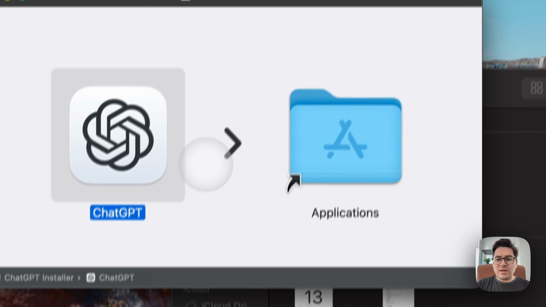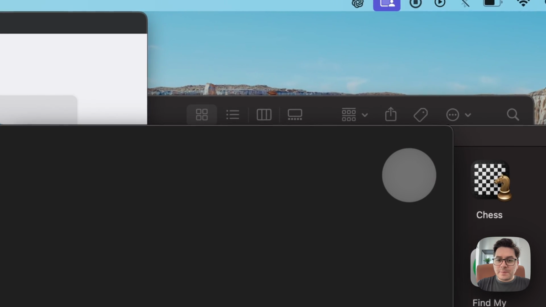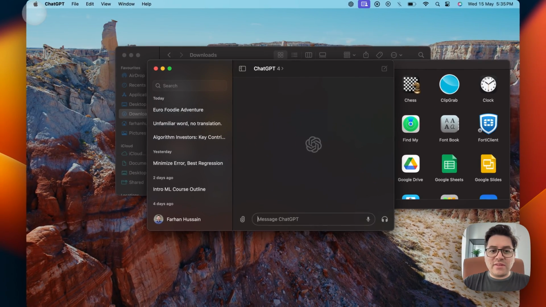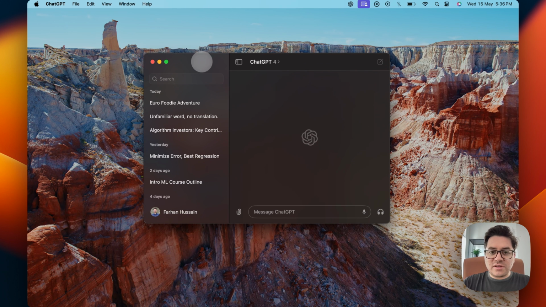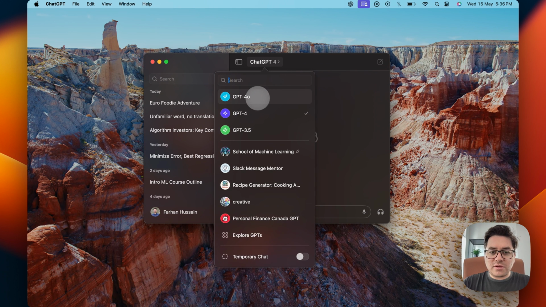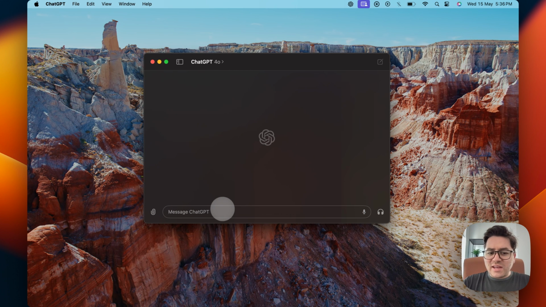I've already done this, so I can simply open ChatGPT here. And we have everything here. Our entire ChatGPT app is here. I can select the model from here, GPT-4o, and close it. So we can write in. It's pretty much how you would expect the normal web app to be.